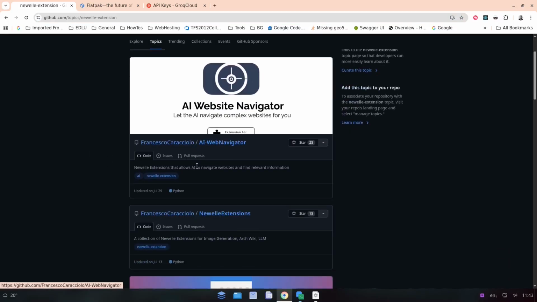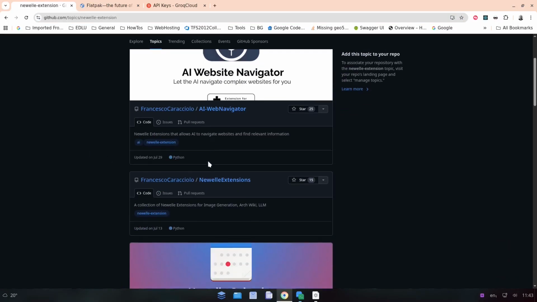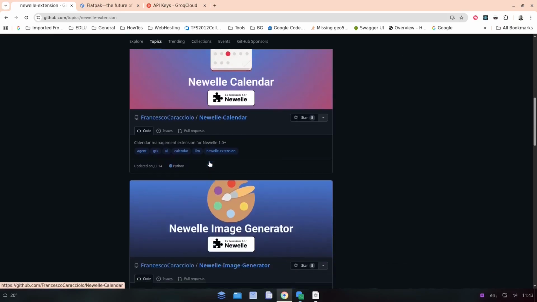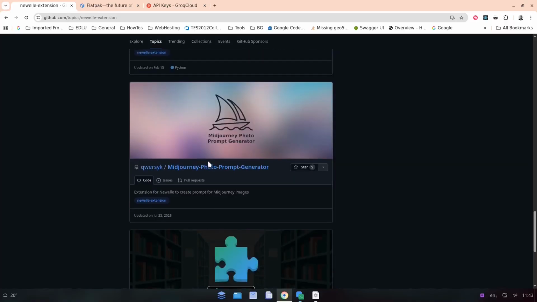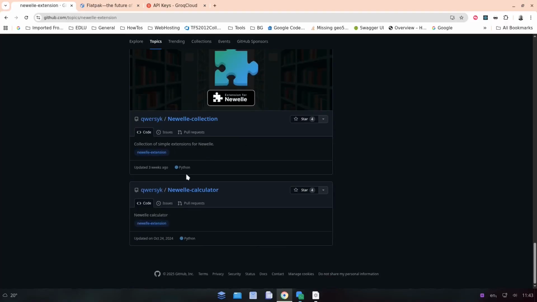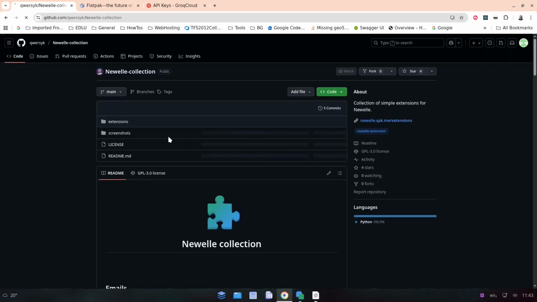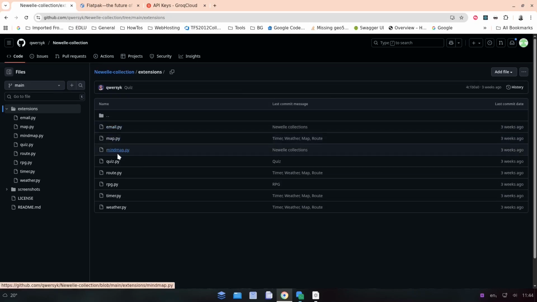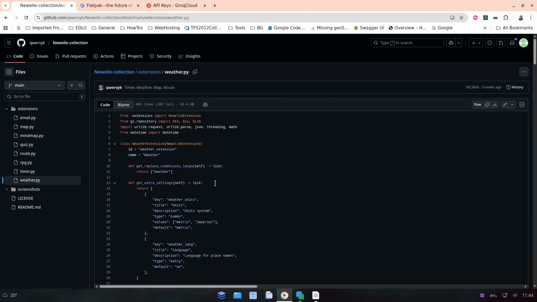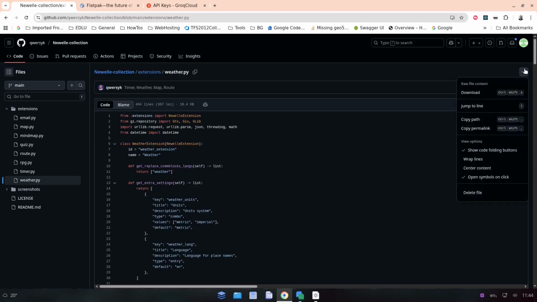So website navigator enables you to scrape websites. You've got a calendar, an image generator, voice cloning, etc. You've got all of these. And so if I show you this Newelle collection here, you can go into here and go into extensions, and you've got these lists of extensions here. So if we take weather.py for example, you click that, you go up here, you click download, and then that will download into your downloads folder.